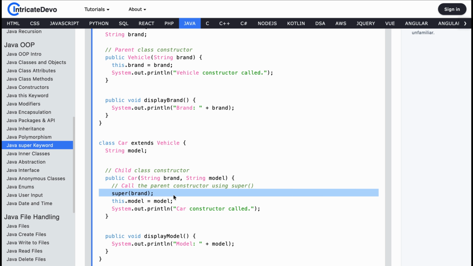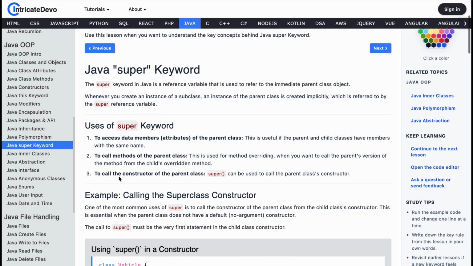And Java allows us to use super in three major ways. First, to call a parent constructor. Second, to call a parent method. Third, to access a parent variable. Let's look at each one.